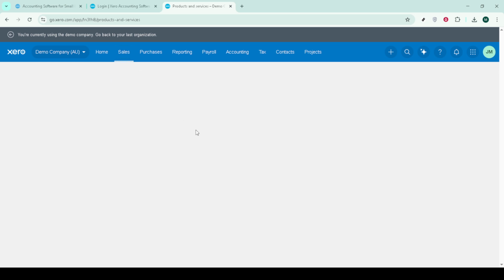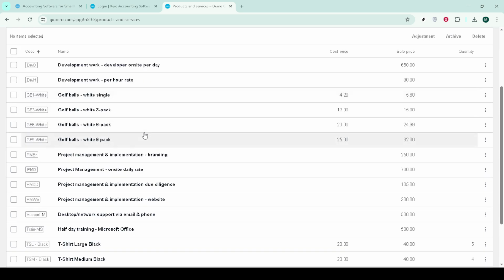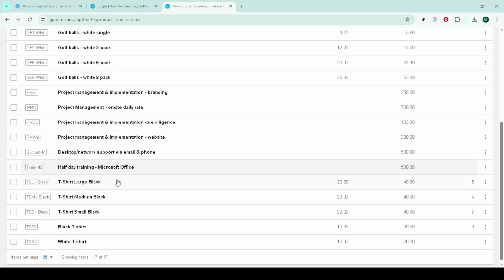Find and select the item you want to adjust. You can use the search bar to locate it quickly. Make sure the item you're adjusting is a tracked inventory item. That's what supports quantity and cost tracking. Inside the item, click New Adjustment. This opens the adjustment panel where you tell Xero what's changing.